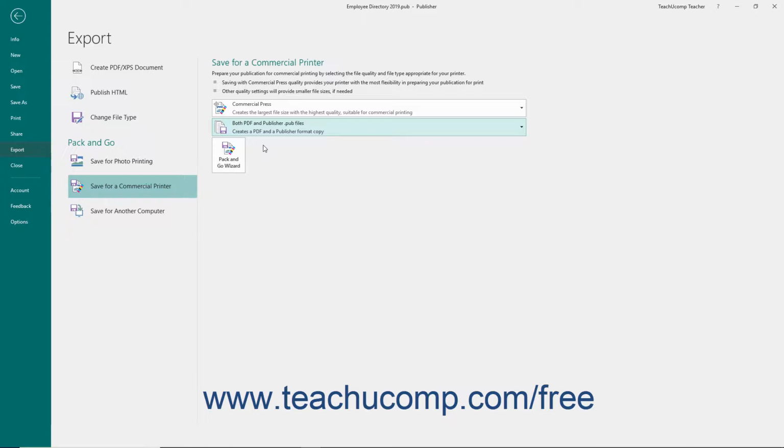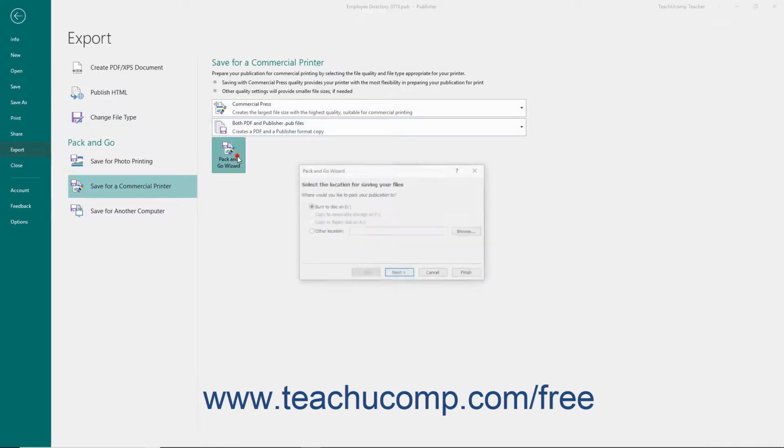Once you have your desired settings, click the Pack and Go wizard button below the drop-downs to begin packaging your files for printing. In the first screen, select the desired location of the output of the wizard by selecting the desired option button. You can click the Browse button to save to a specified folder on a flash drive or other removable media.